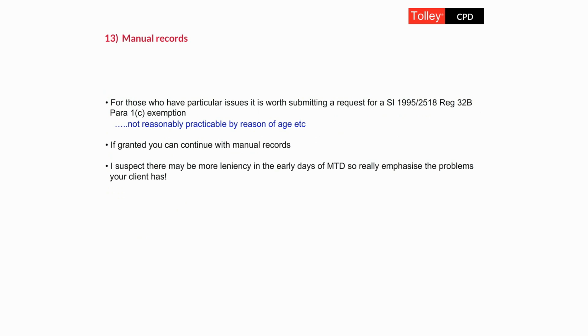I suspect they may be a little bit more lenient in the early days of MTD, so really emphasise the problems your client has. If I had a long-established farmer on monthly returns, then I would at least try to get exemption. Fingers crossed I might get lucky. But I think for those manual record clients that you know you're going to struggle with, do try and claim exemption first. So HMRC are supposed to be issuing guidance on this, but that's not to stop me trying to get exemption now. I'm going to have to wait for clearance on it, but I'm going to ask for sure.